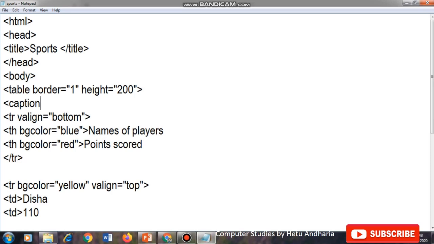Caption. Now I can type the caption in a bigger size, so I use the H1 tag, and I would like to change the color also. So I use the font tag. Font color is equal to red. Okay, now for the caption we will give Sports Table. Then slash font, slash H1, and slash caption.